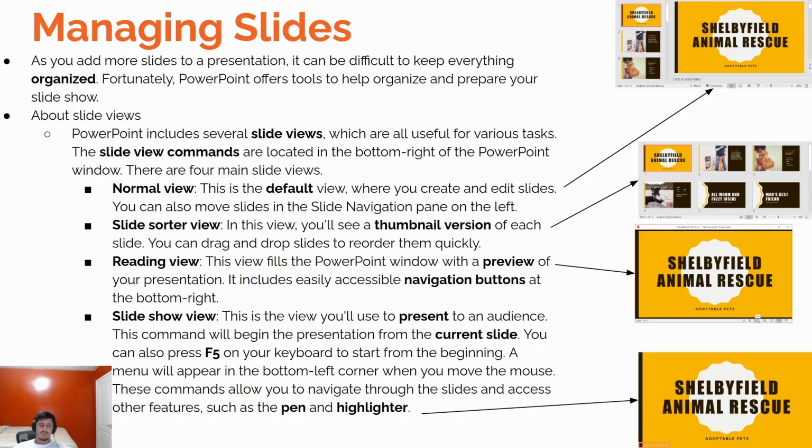And there are 4 main slide views. So we have the normal view. This is the default view where we create and edit slides. We can also move slides in the slide navigation pane on the left. We also have the slide sorter view. In this view, we can see a thumbnail version of each slide, and we can drag and drop slides to reorder them quickly, right? We have reading view, and this is stuff we've already shown, but this view fills the PowerPoint window with the preview of your presentation. It includes easily accessible navigation buttons at the bottom right.